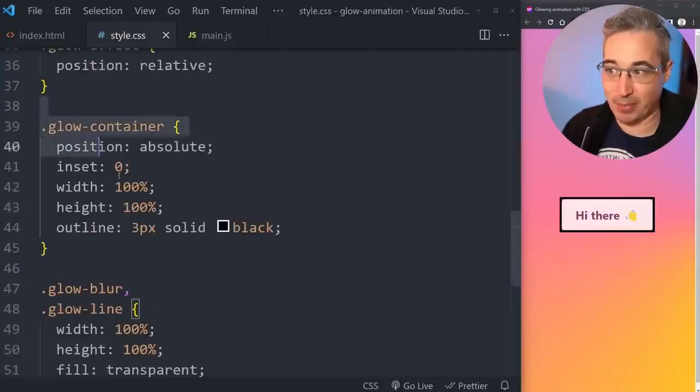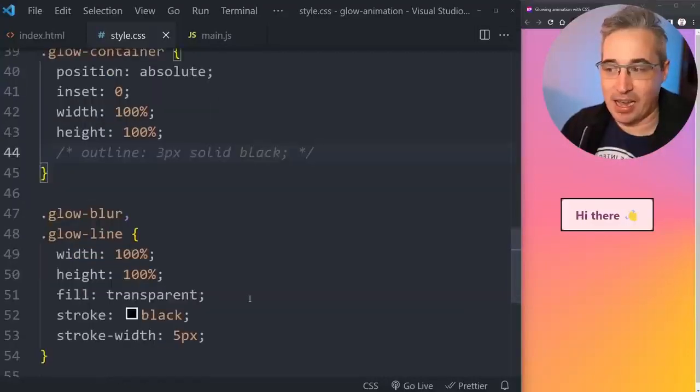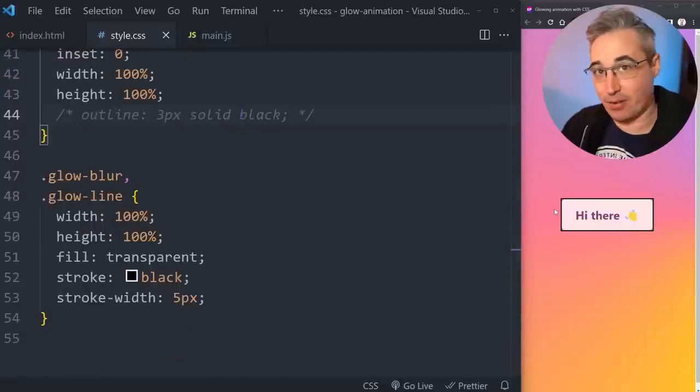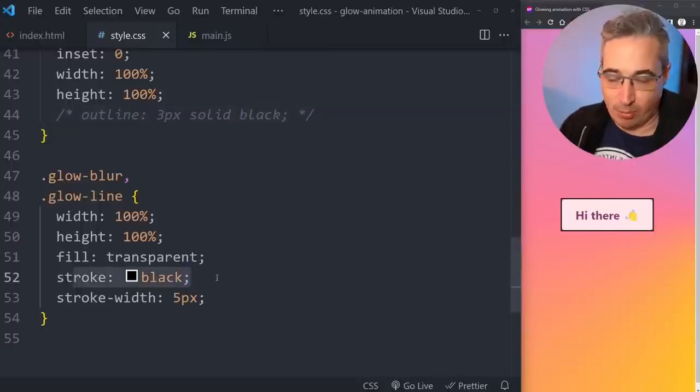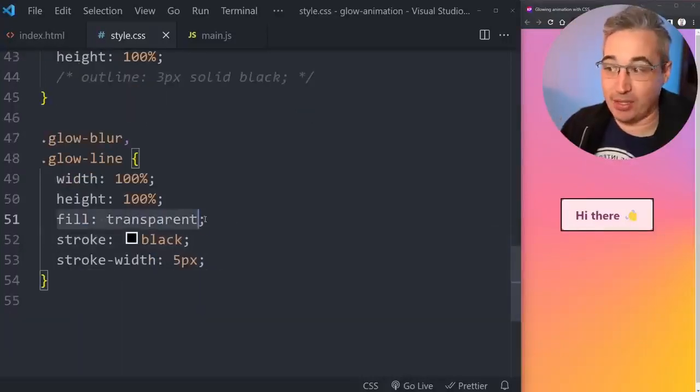So let's come back to my glow container. We don't need this outline for now, so we'll turn it off. And now we're looking at these two rectangles that are actually overlapping each other right now, which is perfect, exactly what we want. They're both overlapping each other, and they both have this stroke, which is just like a border, with a stroke width of 5 pixels, so we can see them there. And with a transparent fill, so they don't block everything that's in there.